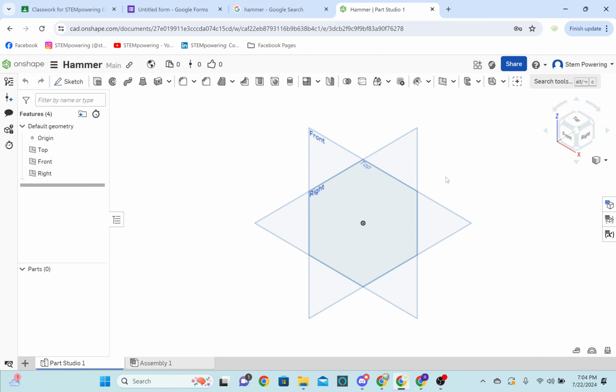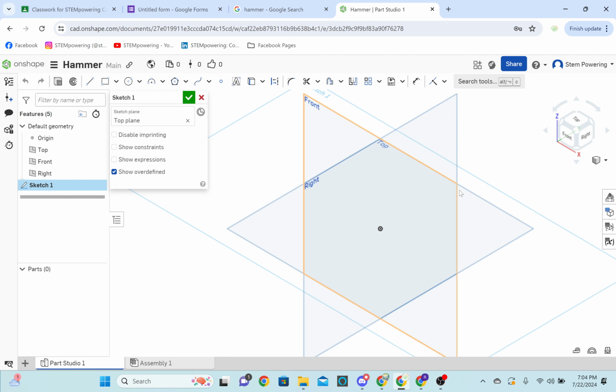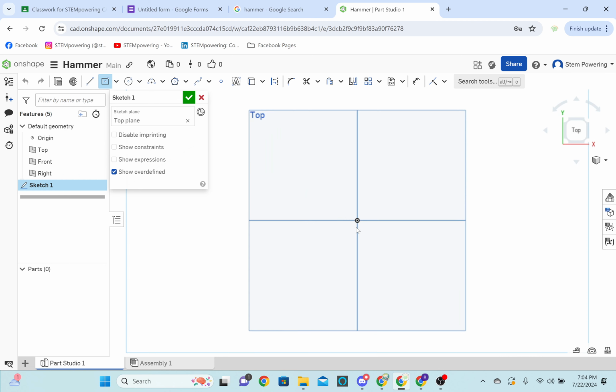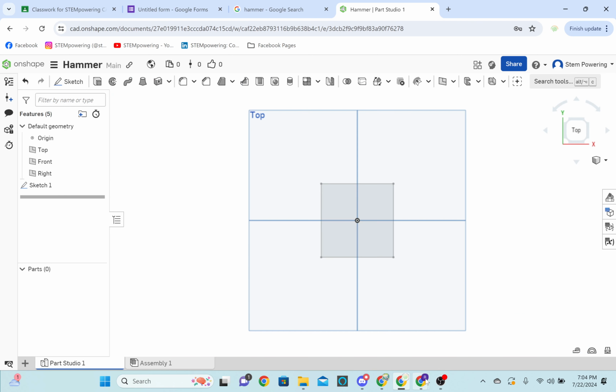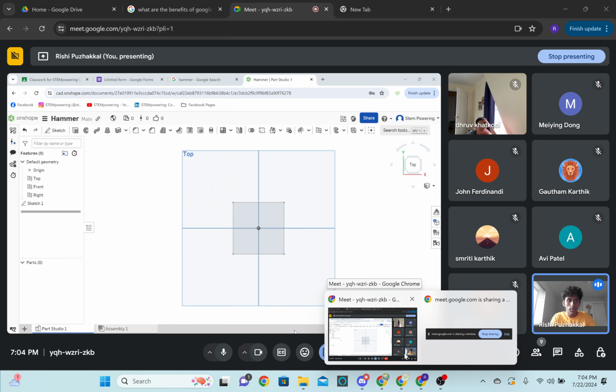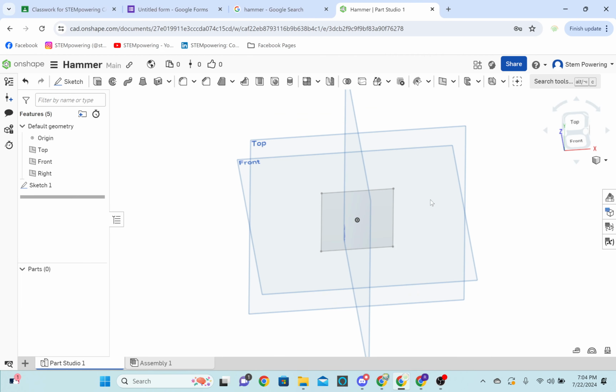I know a lot of people weren't at the last lesson, so I'm going to go over some basic 3D tools really quickly. I want to start off by drawing a rectangle in the center. Just really quick, I'm going to check. You can see my screen, right? Yes. Alright, cool.